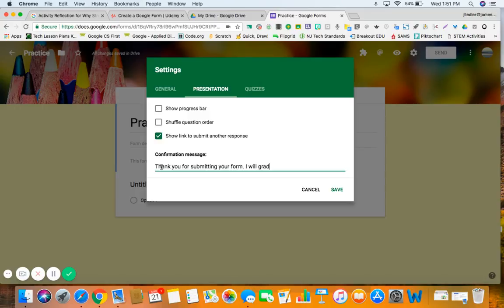I will grade these next week. This way the kids don't keep coming up and asking you, did you grade it? Did you grade it? So you can tell them, I'm not grading it even until next week, so don't ask. Or if you're sending this in as a feedback form or a form that's going out to someone other than students, you can just say thank you for submitting your form. We appreciate it, or whatever message you want to give here.